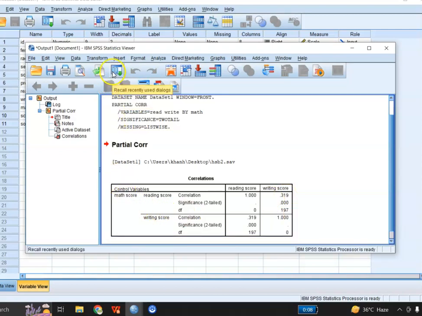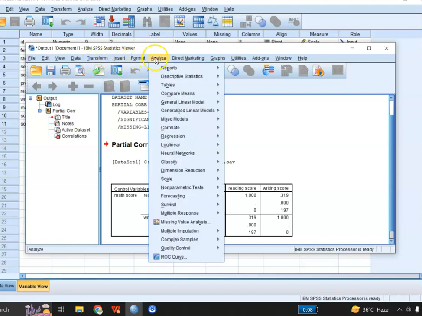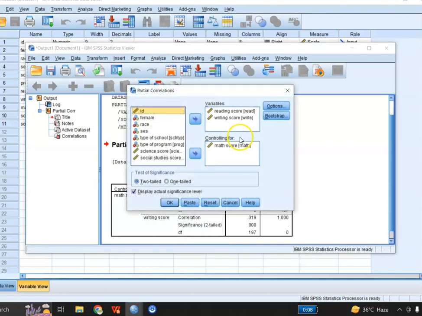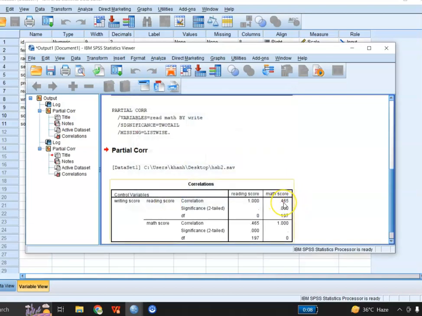I can also find out the partial correlation between reading and math while controlling for writing. So I will bring this here, and I will shift math to this box. Now it will give me the partial correlation coefficient between reading score and the math score while controlling for the writing score, and this partial correlation coefficient is 0.465, which is significant.